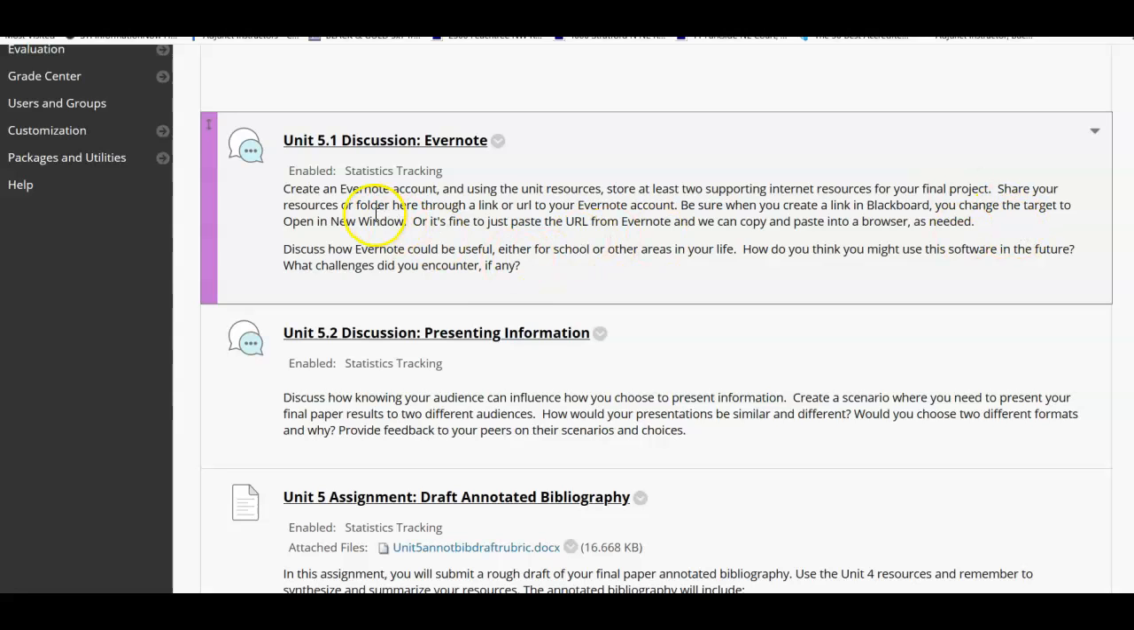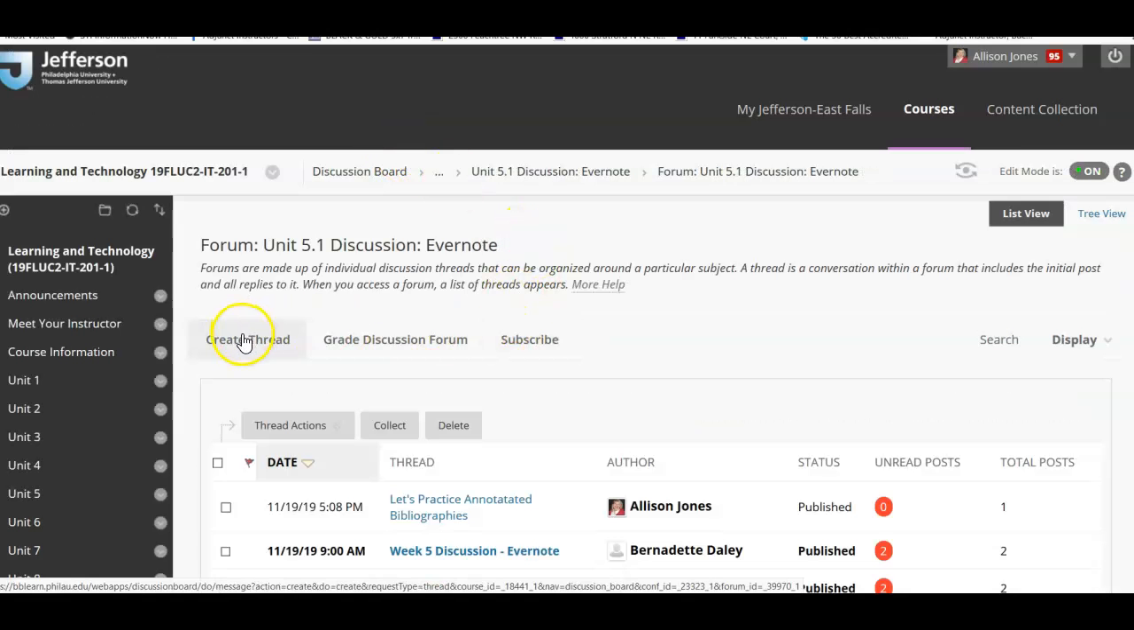You're going to share those resources or the folder through a link or URL to your Evernote account. You're going to post that here in the discussion. Be sure when you create a link in Blackboard, you change the target to open in a new window. Otherwise, there are some technical issues, so I'll show you how to do that.